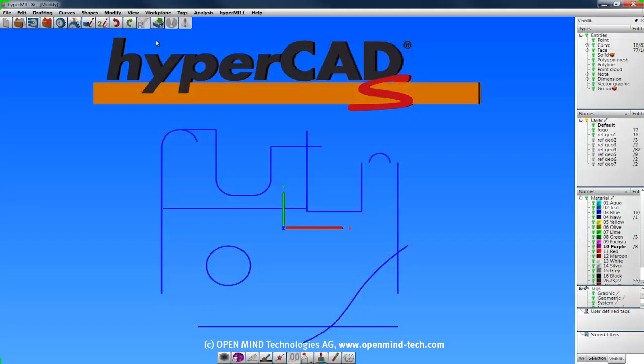Welcome to hyperCAD S. This video will describe the modification of curves and surfaces using the commands in the Modify menu. We'll start with the Modify Line Arc Circle command, which allows you to change the radius of an arc or the length of a line. The size can be dragged or typed, and the original geometry will be deleted. Double-clicking on a line or arc will also launch this command.